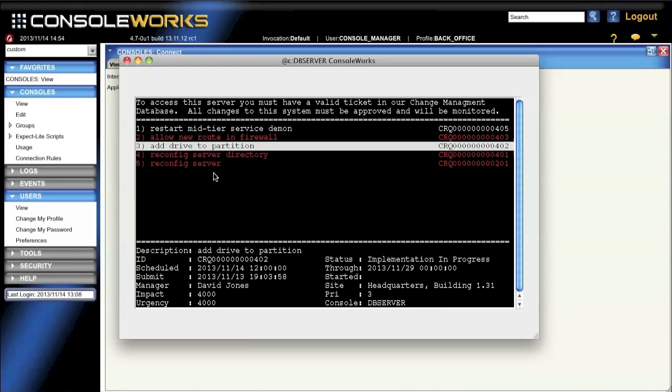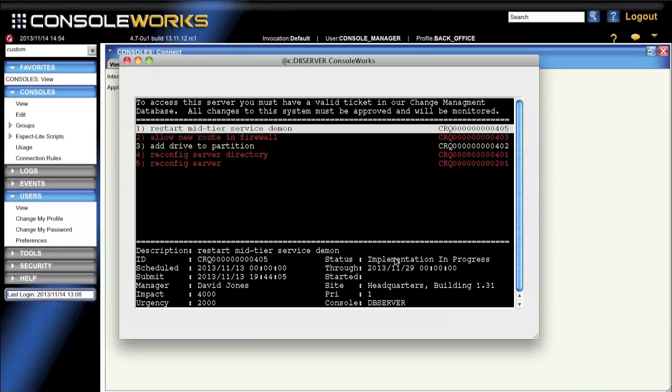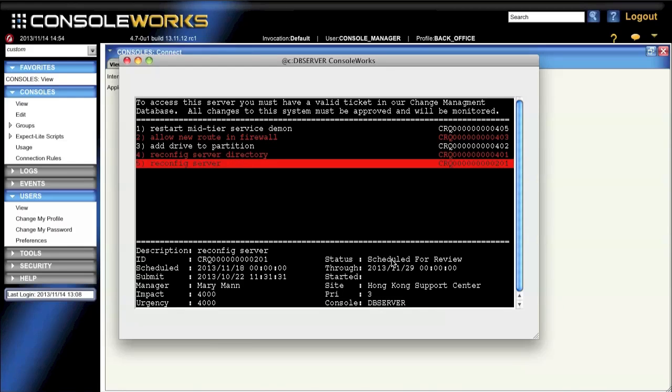If a ticket is in a non-workable state, it's red. Now in this case, we can see that the status of the ticket in Remedy is scheduled for review. That's not a workable state. The first one is implementation in progress. So that ticket was moved to an implementation in progress ticket. So ConsoleWorks gets that information from Remedy and then allows the connection to it. Now we can also look at these other tickets, planning in progress status and scheduled for review. So that's why those are red.